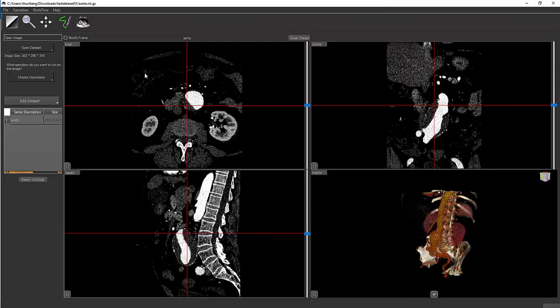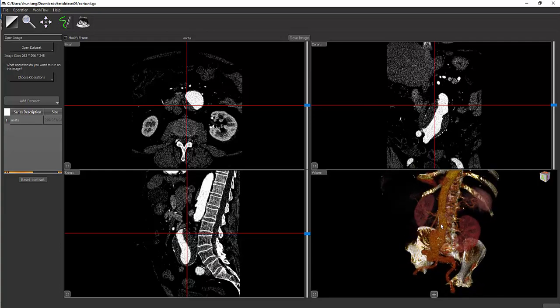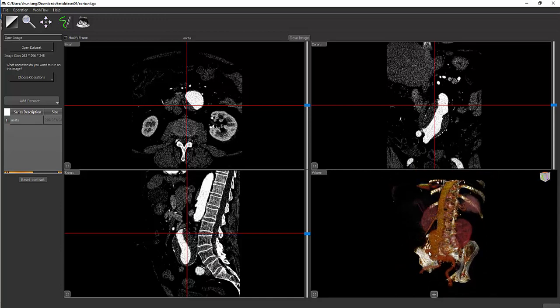Just like many other medical image software, Mialab will display a 3D volume in a 2x2 layout. As you can see here, we have the axial view on the left upper corner, and then the coronal view and sagittal view. We also provide a 3D overview that you can interact with in the right lower corner of the screen.